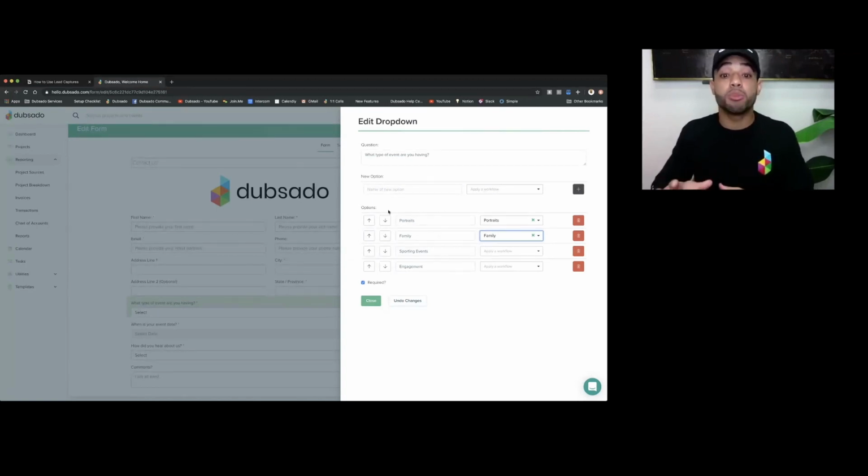So at this point, if you do build your lead capture form, think to yourself, do I want to have a default workflow start? Or do I want to give them a lot of different options, and based off of an answer they choose, a different workflow can then kick in? So that's how workflows can also begin.